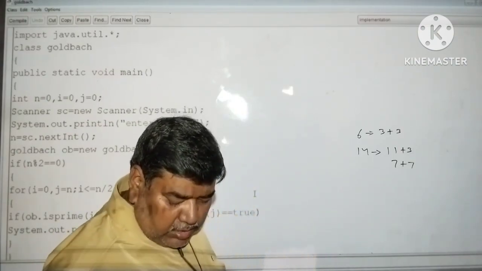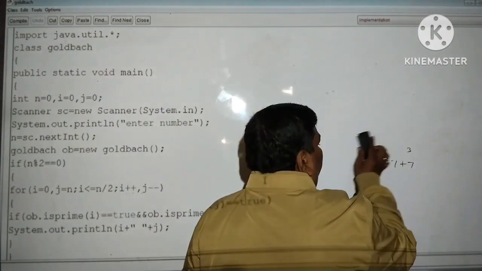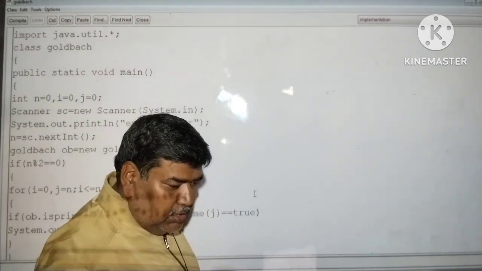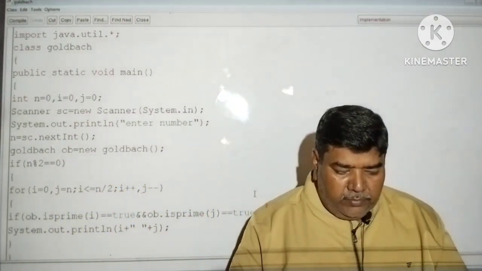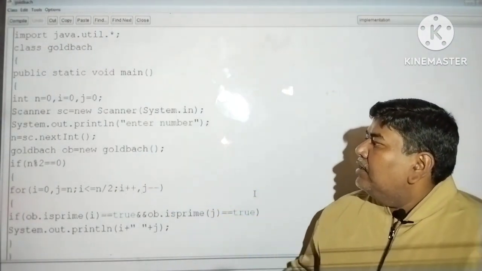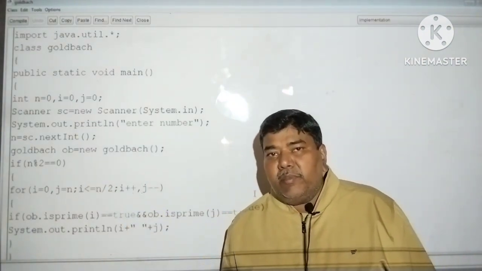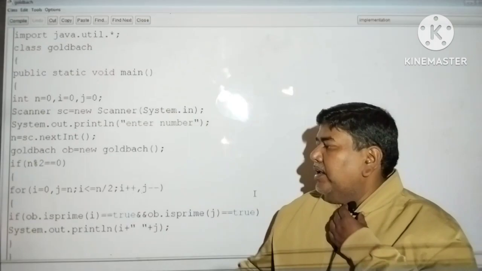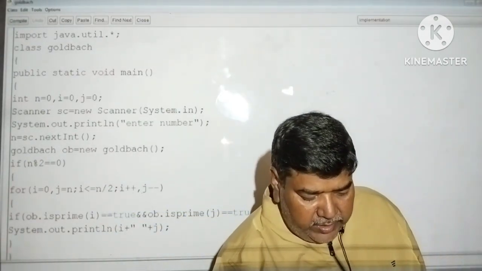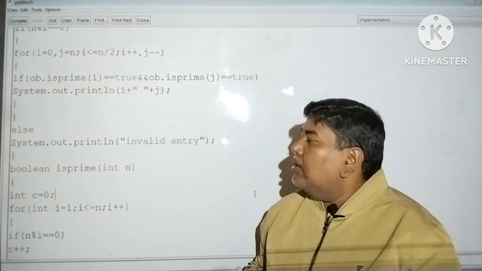Now let us see the logic. How are we solving this? Okay. Starting from the very beginning, first of all enter the number n equal to sc dot next int, then make the object of the class gold batch, then check whether the number entered is an even number or not. If n modulus 2 is equal to 0, then only we will continue. And how are we continuing? See the loop, i equal to 0, j equal to n.